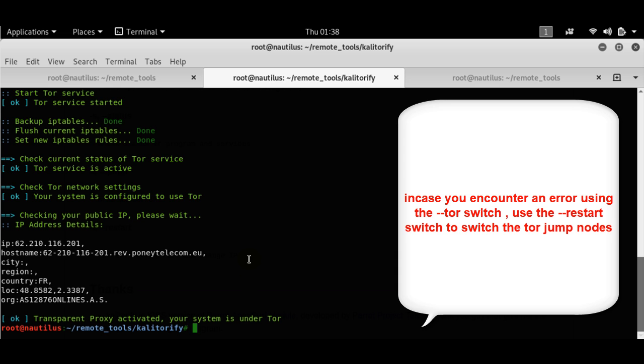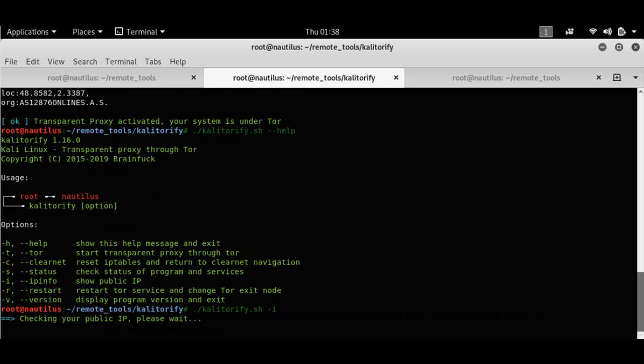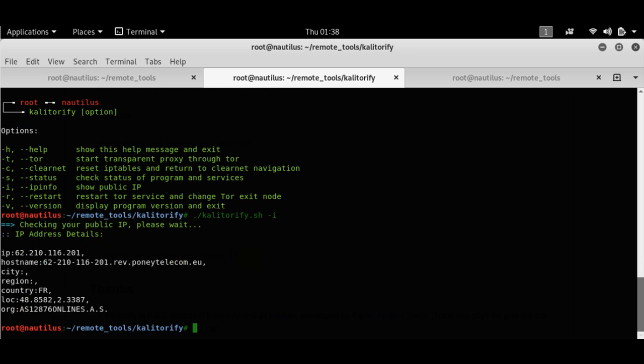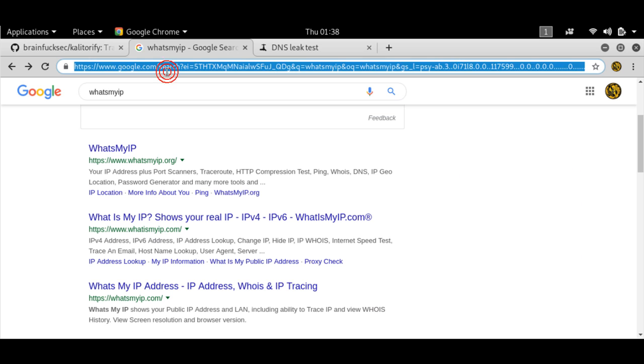So if I do, let's say, ipinfo -i, it will check my IP address, and it will give me France. Now let me quickly do a what's my IP.